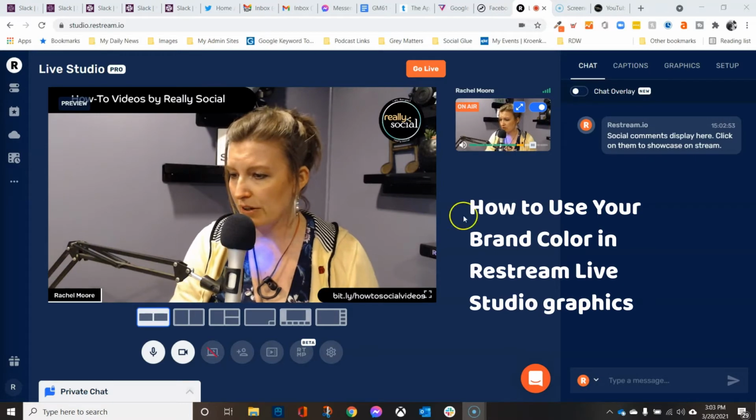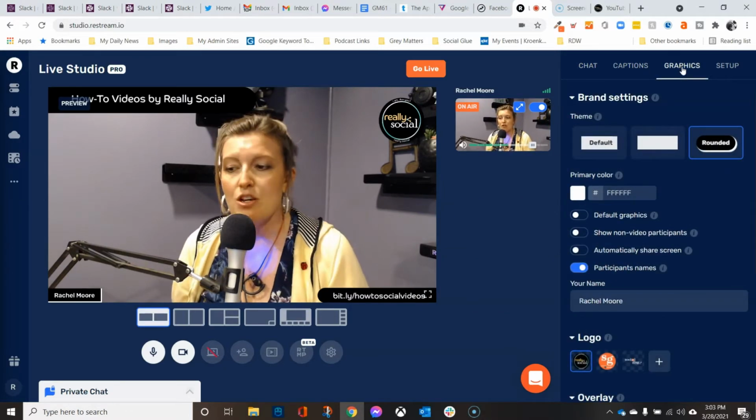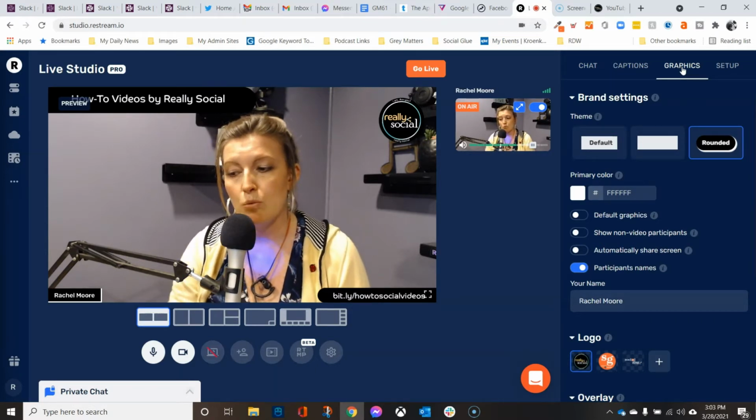So you're watching your screen right now. You want to click on the Graphics tab. Now, you'll see that you have the option to set some theme colors in here. It's going to default you to white.